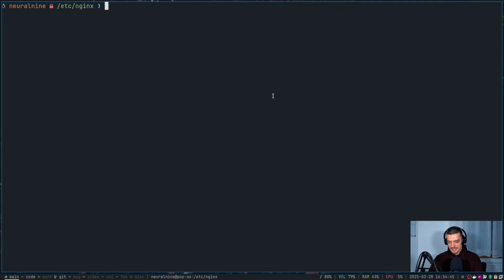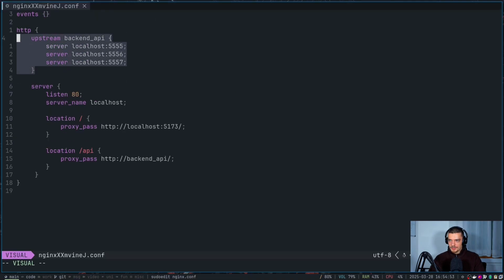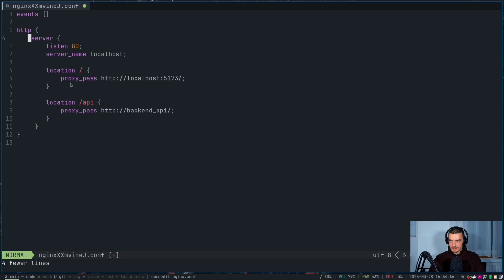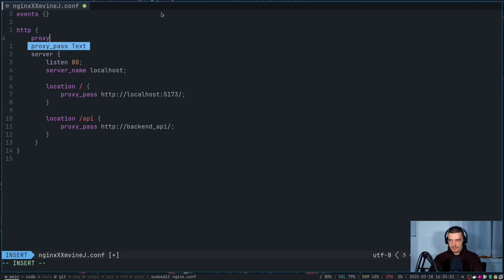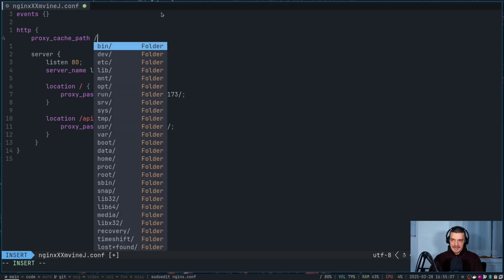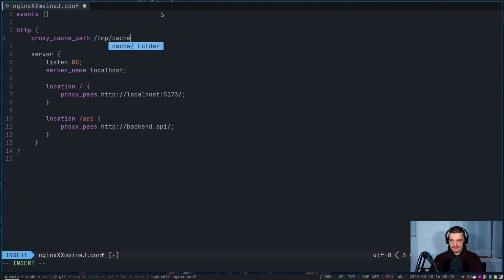So we're going to say here nvim with sudo and then the config again. And all we want to do now is get rid of that. We want to go to the server. Now we're going to specify here in the HTTP context proxy_cache_path. And we're going to say that our cache shall be located in /tmp/cache. And then we want to say the keys_zone is equal to, for example, my_cache. And we want to allocate 10 megabytes for that. So this is how we specify this.